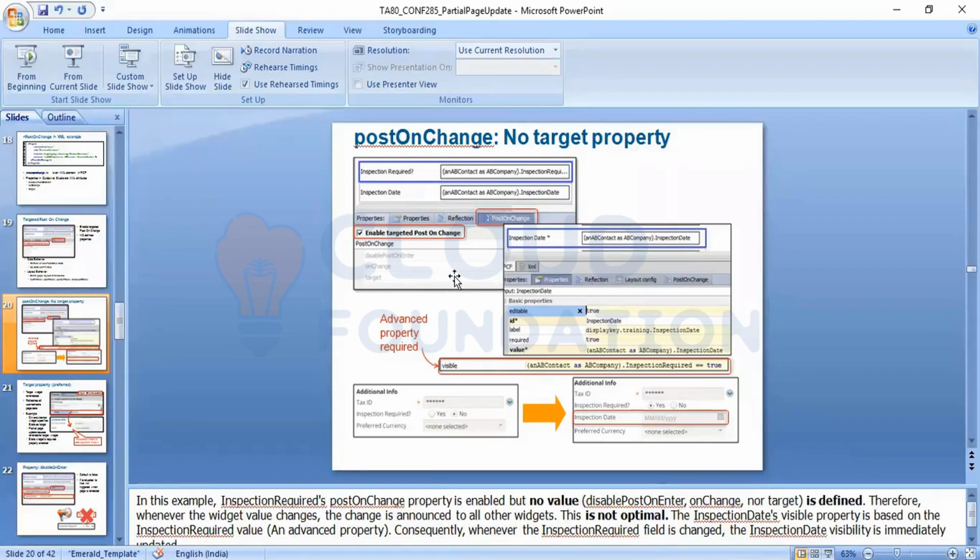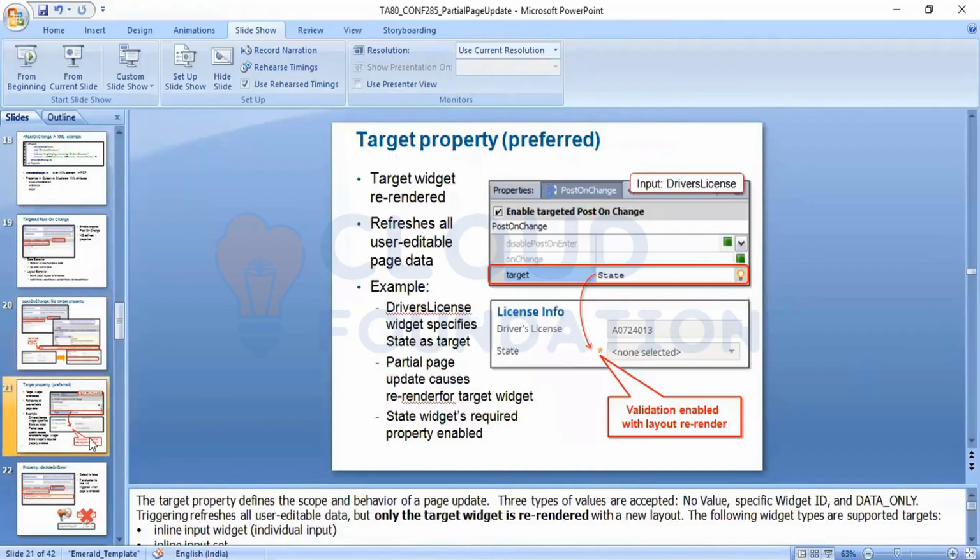If you specify the target field, then it will only announce the value to that particular widget itself. It will not announce its value to another widget. That's why we do it, but it's not necessary. If we want to avoid, we can avoid it. Here you can see in the inspection date field, in the properties tab, they are defining the visibility property and ABContact as ABCompany.inspectionRequired. If this is equal to true, then this field is visible. That's how they have configured.